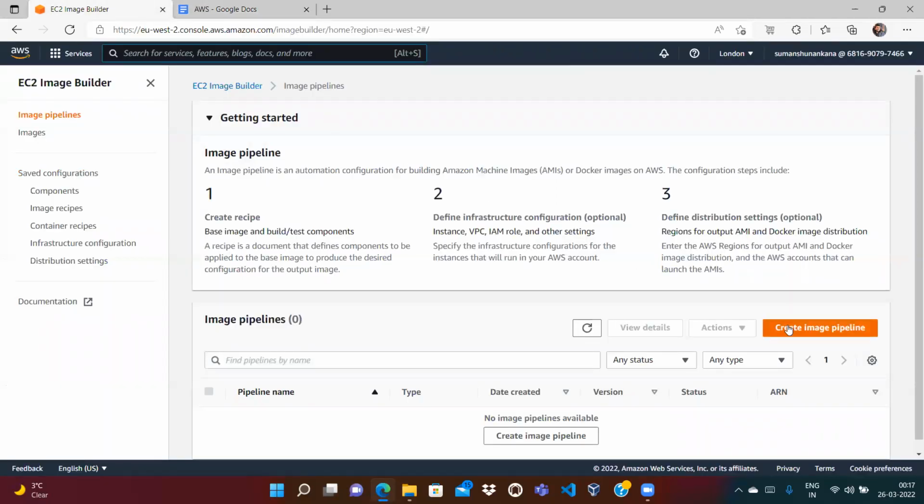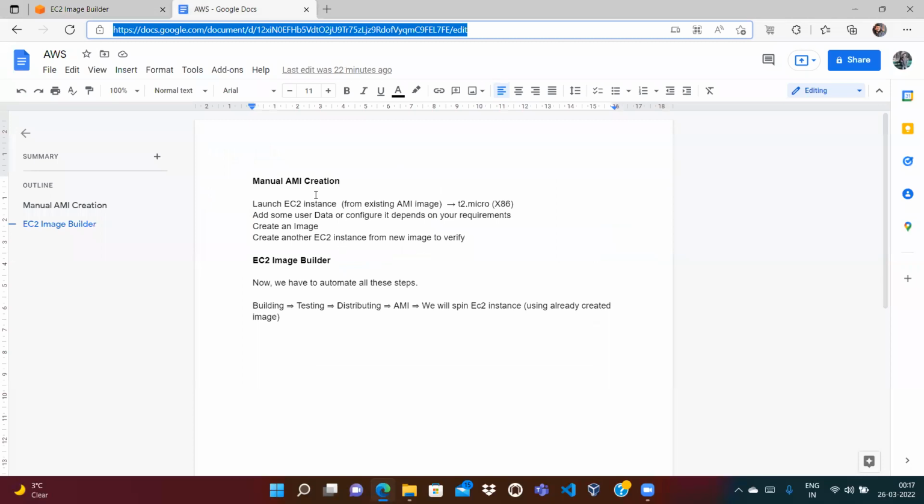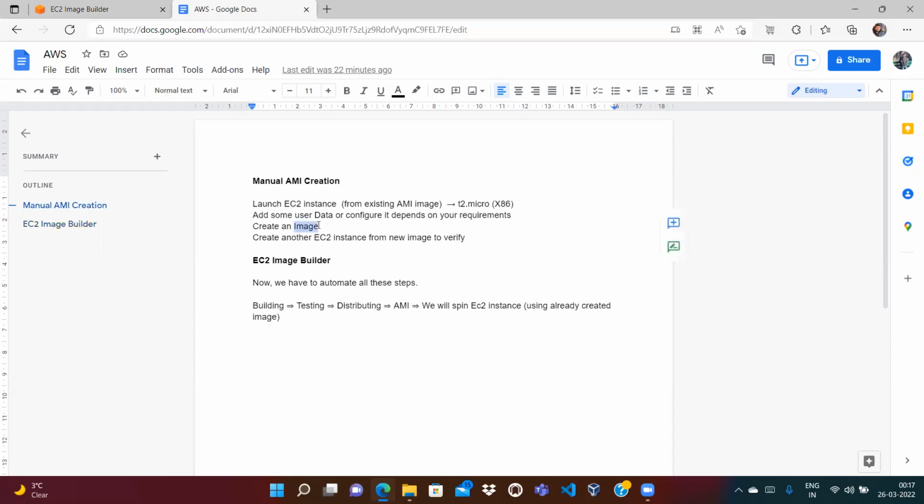In the pipeline we will define all the steps, because manually we are also defining the steps. When we spin up the EC2 instance, we tell which base image we want to use, which CPU we want to use. When we install some software, we tell which software we want to install. And when we copy the image to another region, we click on the image and copy to another region. So all these things, like a recipe, we will define here only.